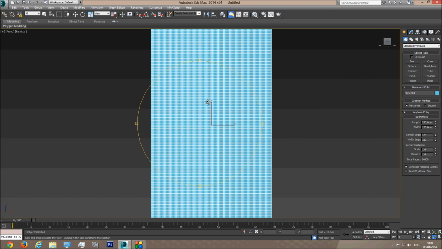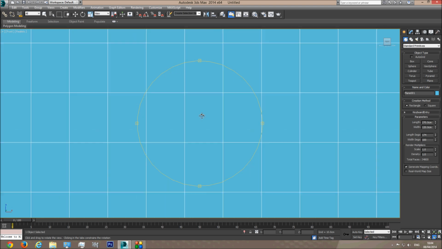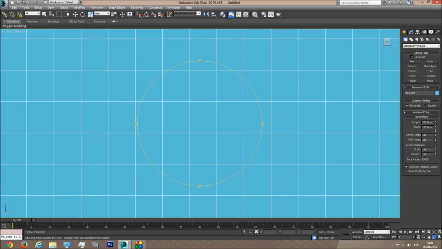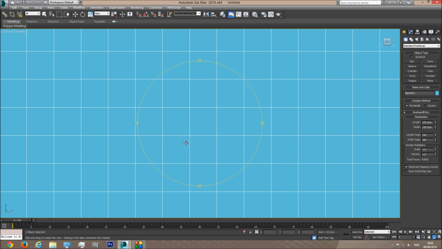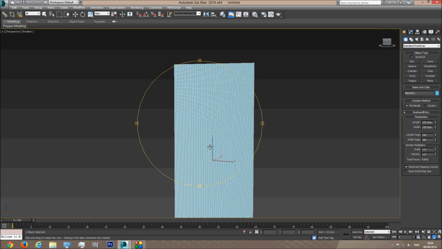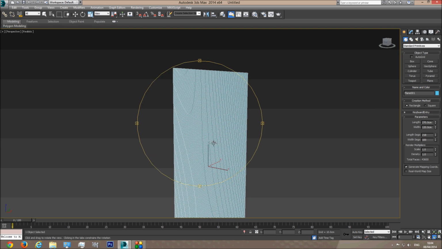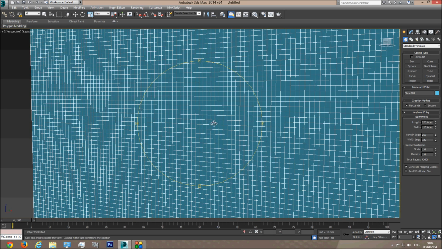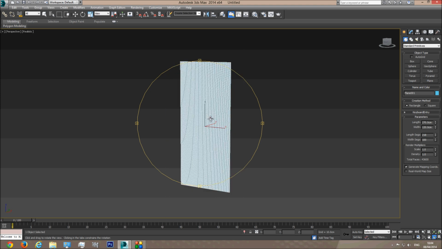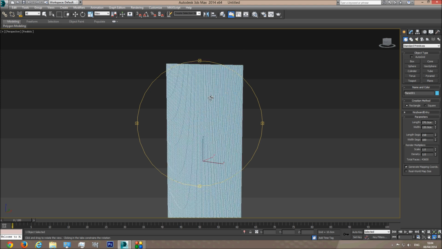Go to the front viewport and try to make it as square as I can. That's fine. It doesn't need to be very square, just square enough. Like this is fine. Okay, so this is our curtain.